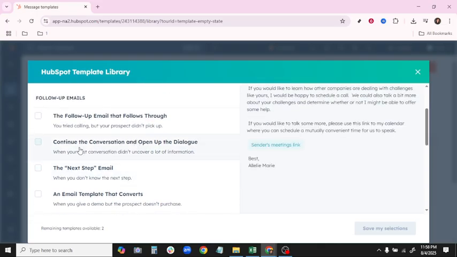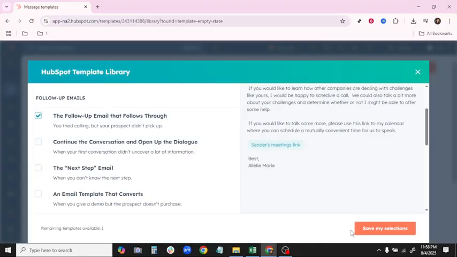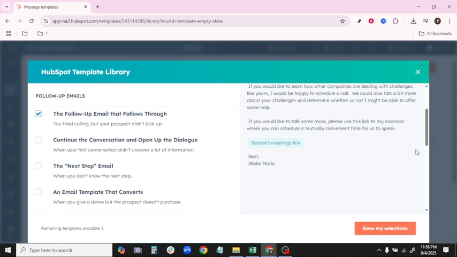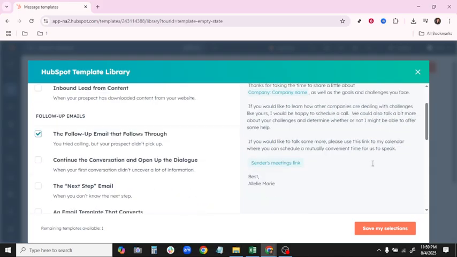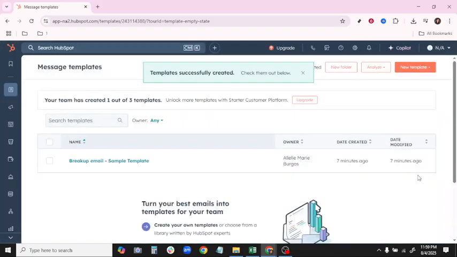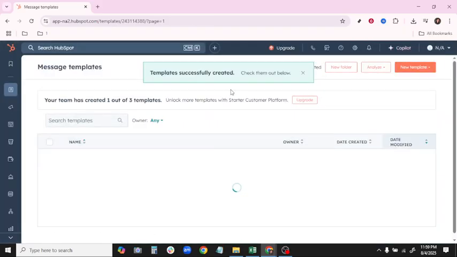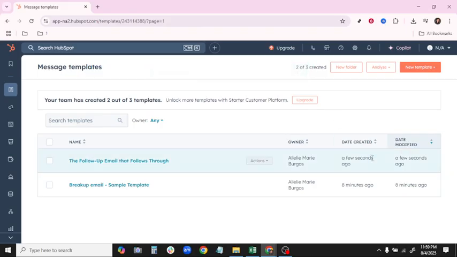After you choose the template that best suits your needs, it's time to save your selection. At this stage, clicking on Save My Selections will ensure that your chosen template is ready for further customization. This step is crucial as it locks in your choice, allowing you to start editing and personalizing the template details safely. From here, you can begin editing the content and layout to fit your brand's voice and style.